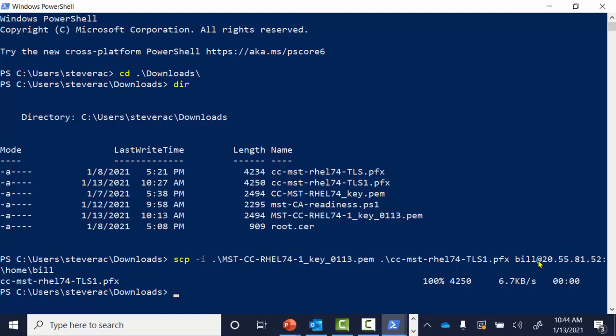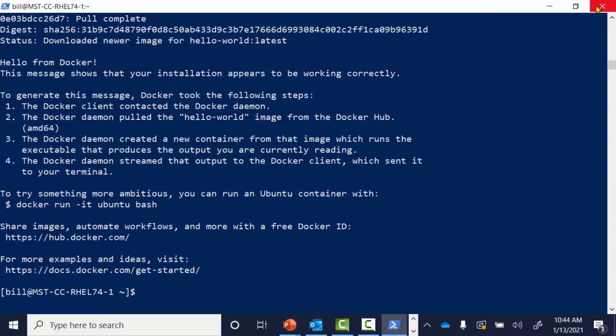It will just basically copy the file. It just copied the file. That's all I need to do right now. So I'm going to close this window, and then I'm going to go back to my main Linux session and make sure what directory I'm in.